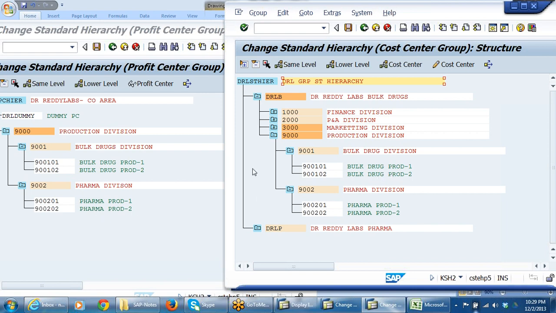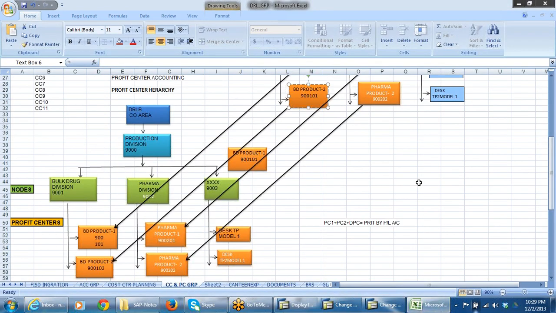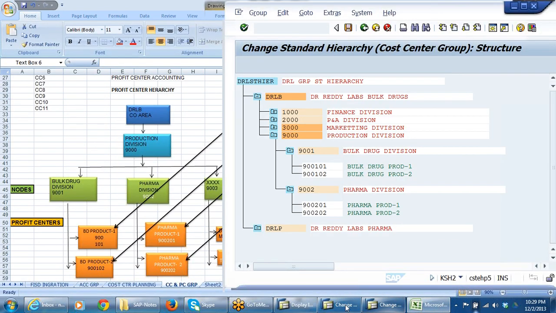But all this is cost center accounting, this is profit center accounting. So what I have done here in this cost center, in the bulk drug, this profit center is linked. So that what happened, the cost will be posted to this and the cost will be flowing from this cost center to this profit center, right? This is what the plan. And the same way we have created both.